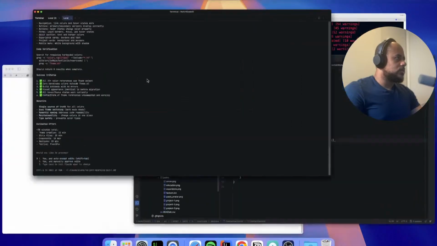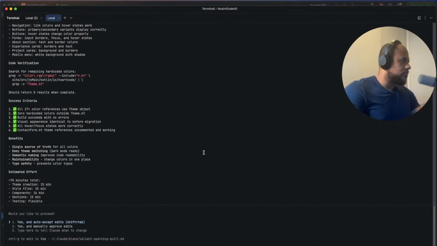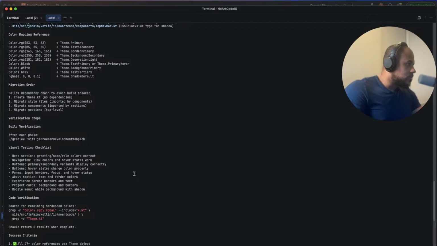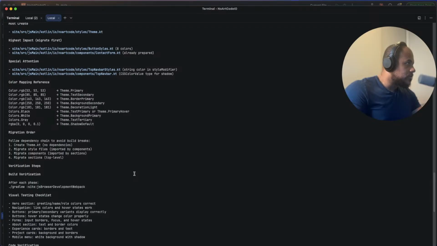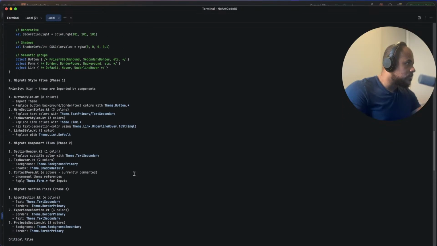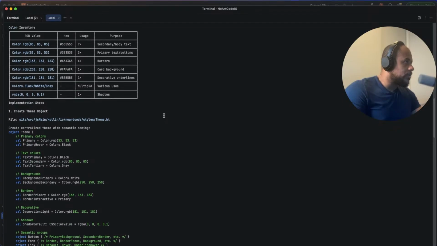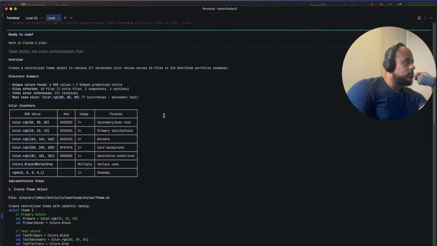Let me see what Claude is doing. All 27 color references, theme objects. Yes, let me see. Primary text. Where is it gonna be, great, please? Okay. Special attention. You're gonna create a theme, style theme. I like it. I like this one better. That's a good plan. Create a centralized theme.